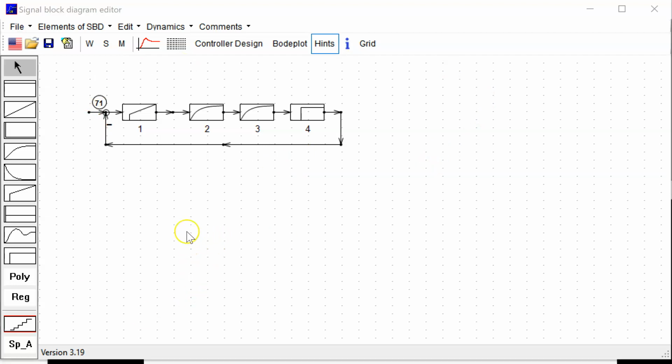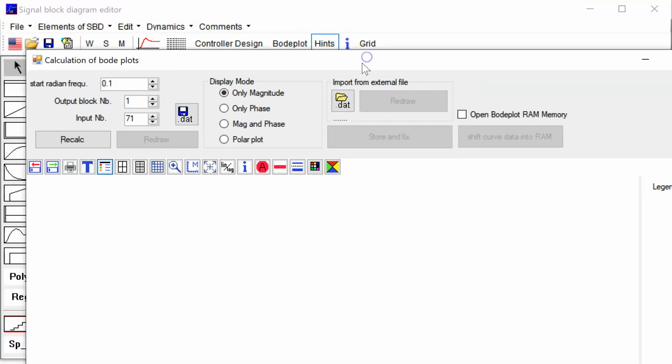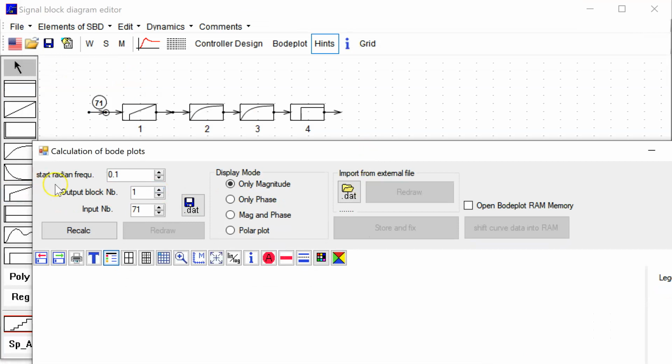So I can show you now the Bode plot function of this program. For example, if I want to have the open loop Bode plot for controller design, this is necessary. Then I first remove the feedback. I mark the feedback lines and click on Bode plot. In the Bode plot window, again, the program asks for the starting radian frequency value on the left side of the Bode plot.